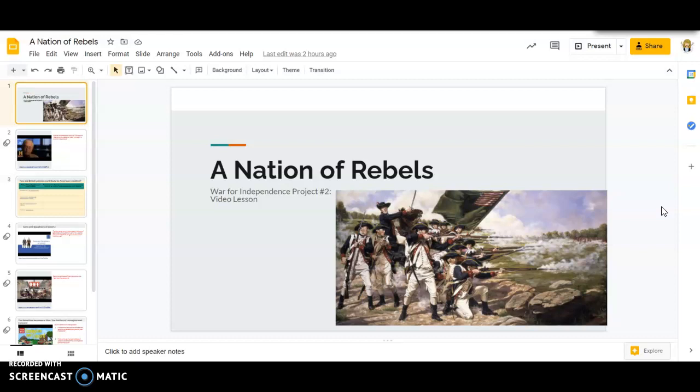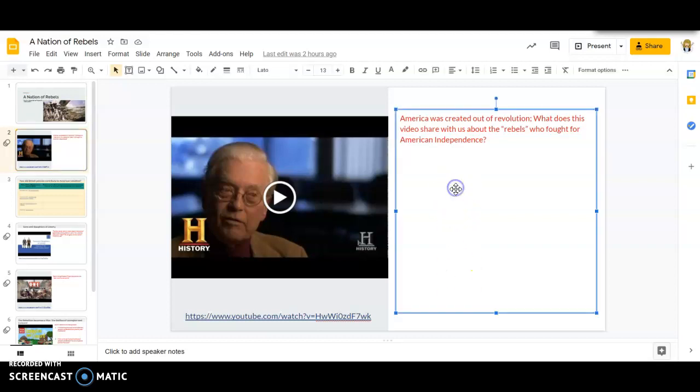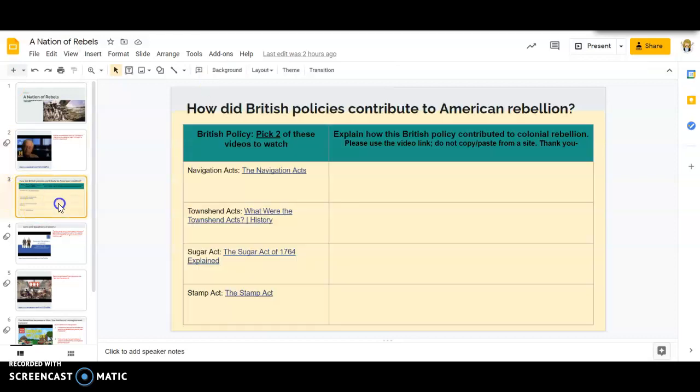So it's a set of Google slides, and you'll just go through each of the slides and obviously write based on what you have viewed. So you'll go to the first slide here, you'll click either here or on the YouTube link, either one will work, and you'll watch the video. All of the videos are less than 5 minutes long, so they'll go by pretty quickly, and then you will click over here and you will write your answer to the question. And then you'll go to the next slide.